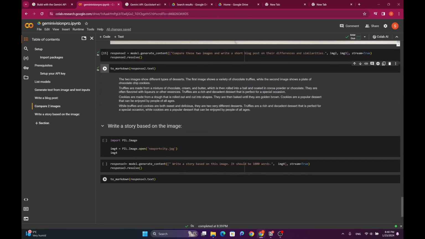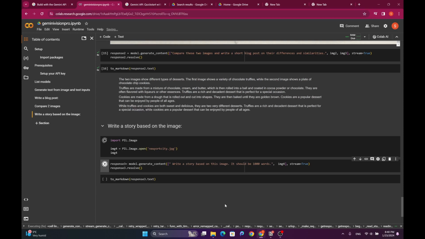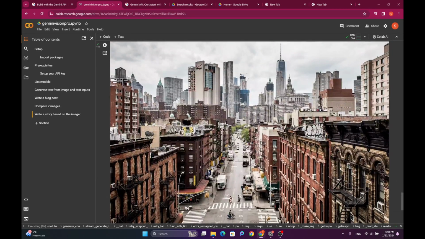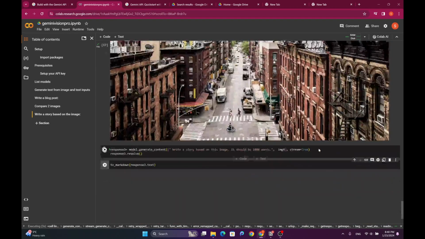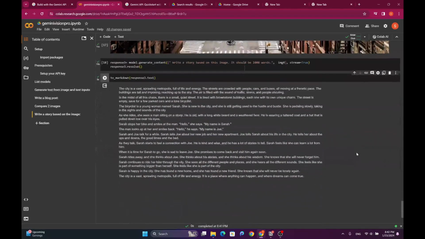Now, the last one is actually using an image and creating a story out of it. So again, I'm going to import an image of New York City, and I'm going to pass in a prompt, write a story based on this image. It should be 1000 words. So let's see what kind of story the model is going to generate for us. This is the image, and we're going to look into the response. So this is a story that it has generated for New York City. It's really good. I liked it.